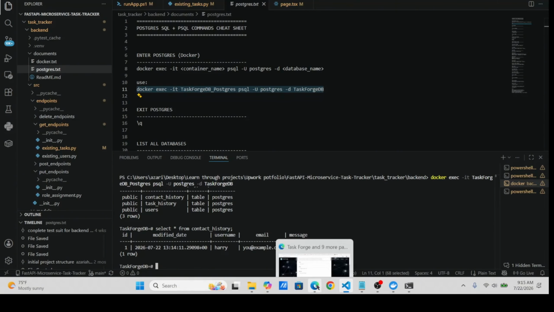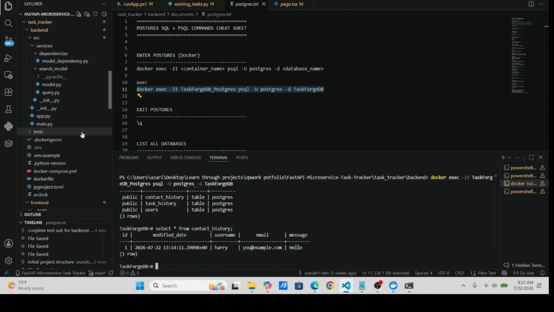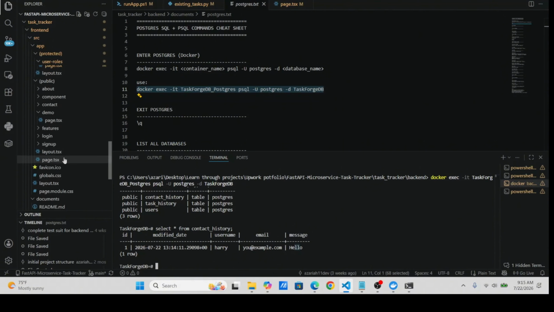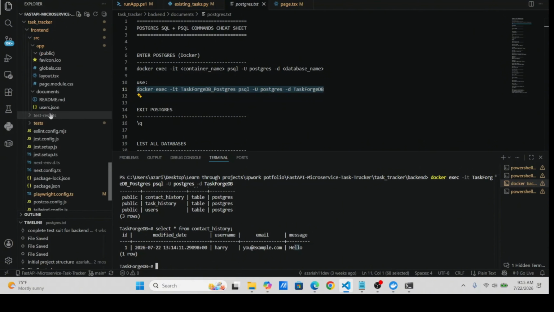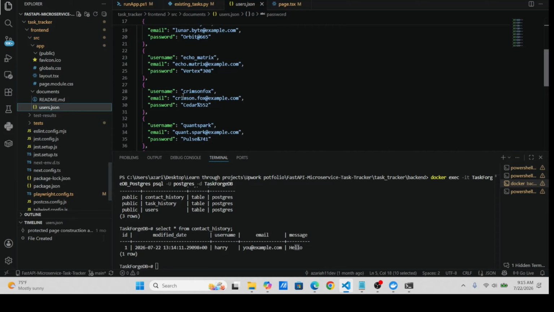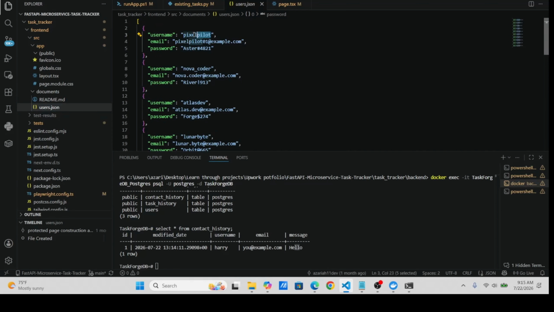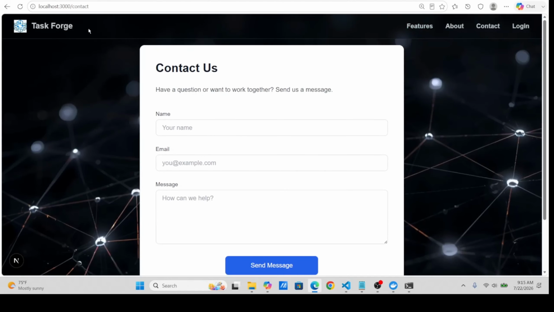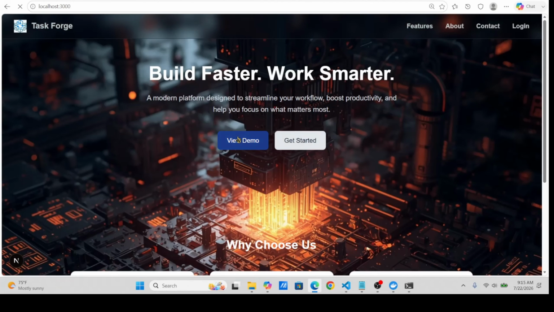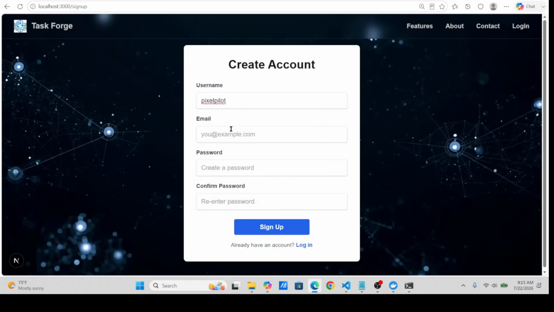Alright, so let's just get started. First, we need to create users. In here, I have a user JSON. It's under documents in the front end. We will create 3 users. So let's start with going to the home page, get started.